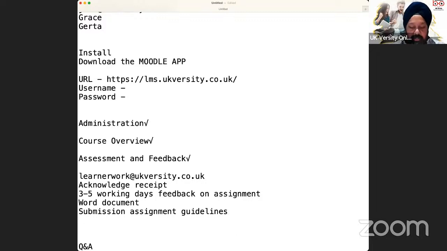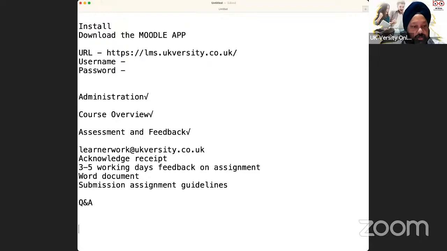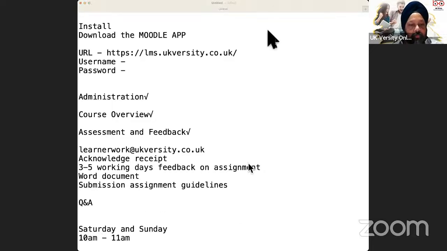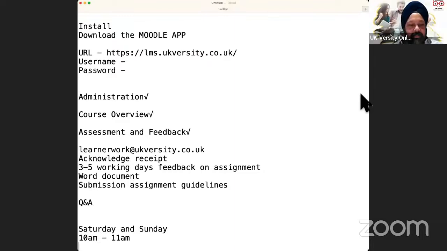Now, in terms of the sessions, we are doing sessions on Saturday and Sunday, and these are 10 a.m. to 11 a.m. That is the invites that you get. So my colleague Jill would have sent you the session invites for this week. Have you received an email from her? No. Not yet. Okay. Let me check if there are sessions this weekend. Give me 1 second.